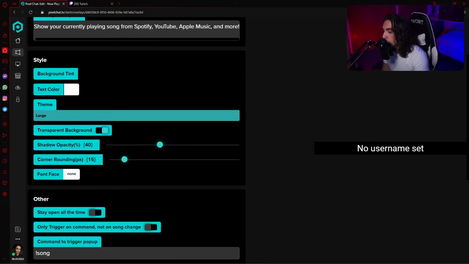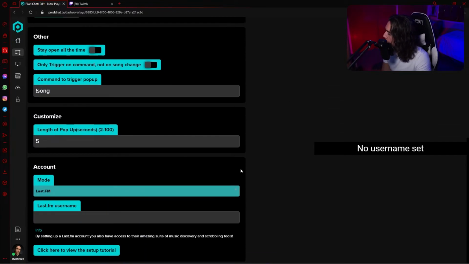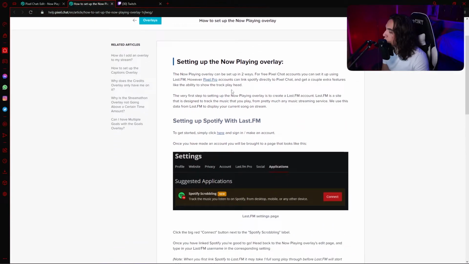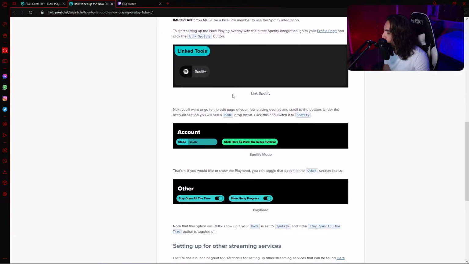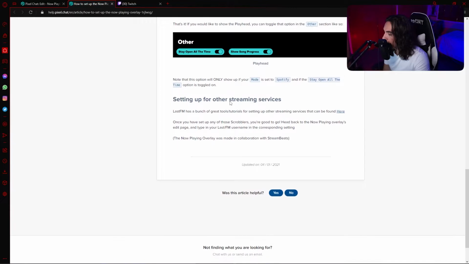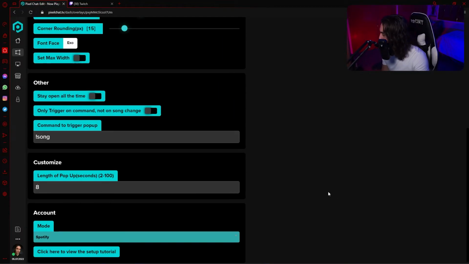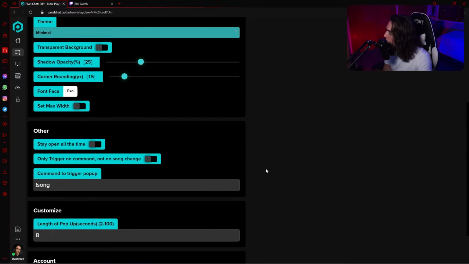You'll be greeted by no username set, but to set it up, it's pretty simple. You just scroll down and click on view the tutorial steps, and it'll go through the process of how to link your Spotify account or whatever account to this overlay. So I'm personally right now in my now playing one. As you guys can see, I have my Spotify linked and everything.